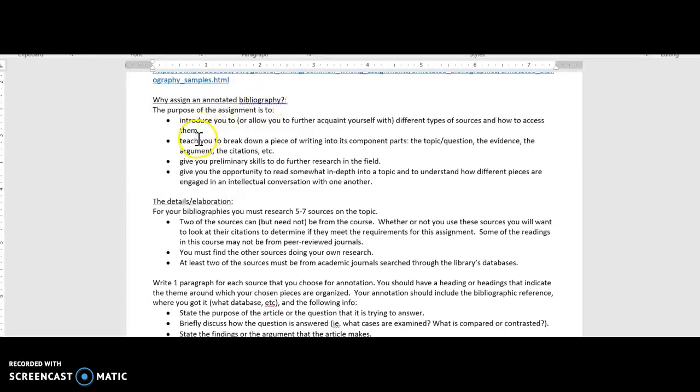And then this assignment helps teach you to break down a piece of writing into its components. Remember in my intro video, I said this course is about critical thinking. You won't be memorizing a lot of things, but you'll be thinking about a lot of theories, a lot of educational theories about the history of educational psychology and how that is applied to adult learning.